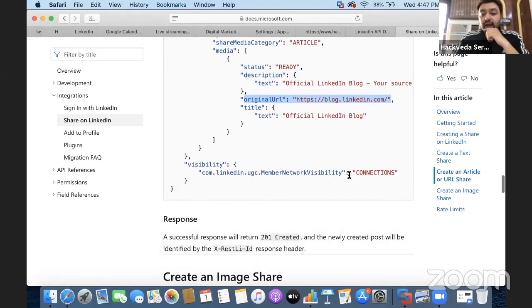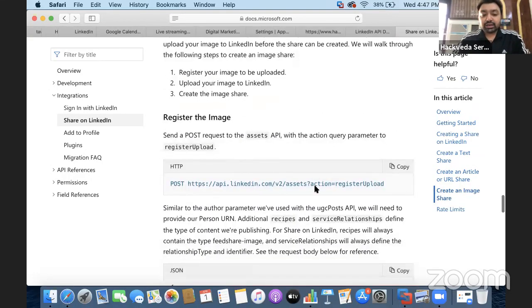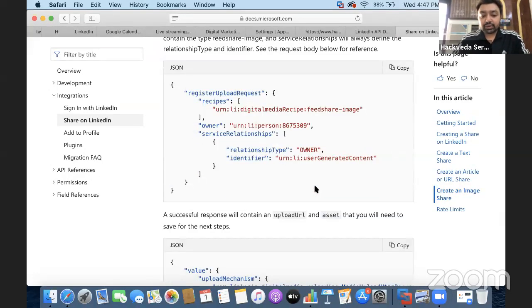And finally, under the visibility, you have to make it public in case you want to show it to all the people, whether they are your friends or not. In case you want to show the automatic post only to your friends, then you can check connections. You can also share an image, and here is the request format.